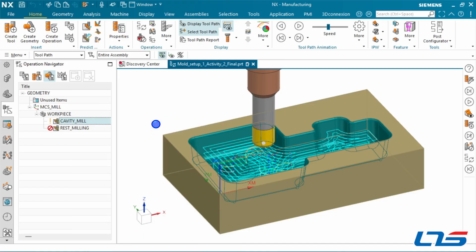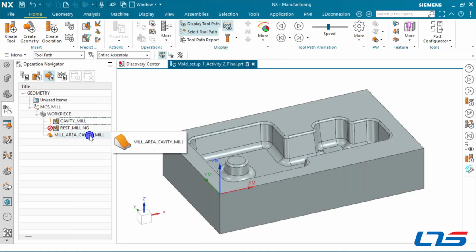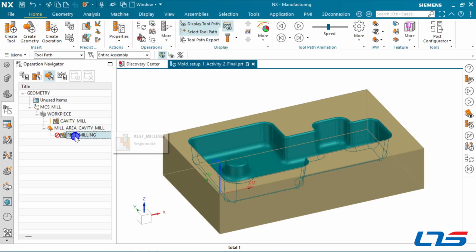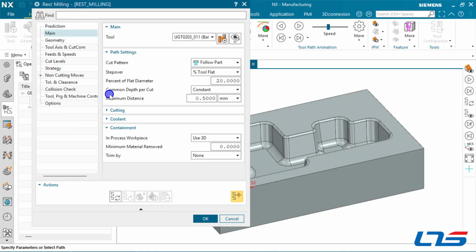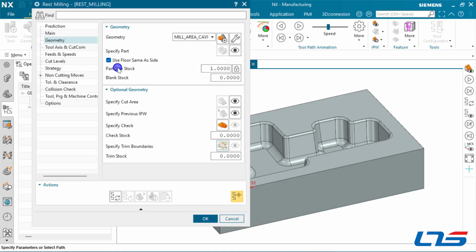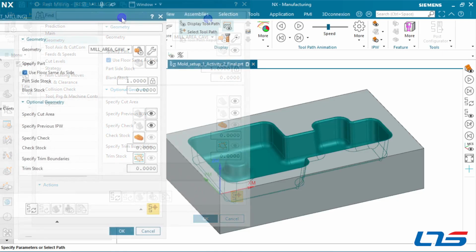As soon as you click it, NX will pull the cut area from the operation and convert it into a mill area. You can now reuse this mill area in any subsequent operation, saving time, especially in complex programs where the same cut area is used repeatedly or is difficult to reselect.